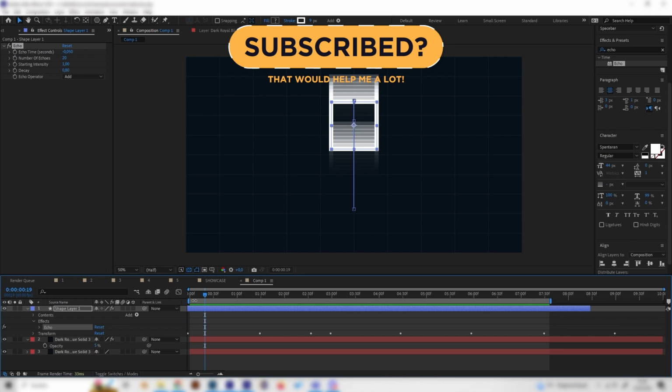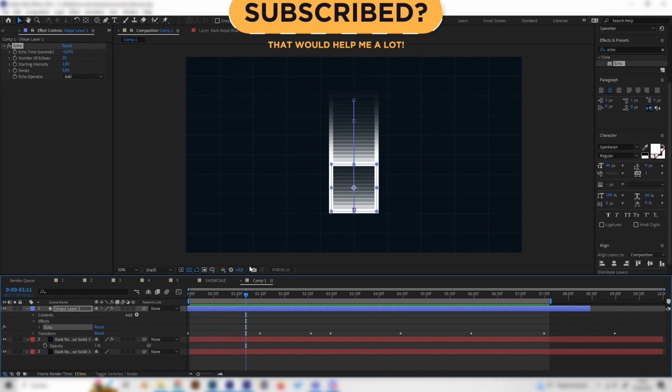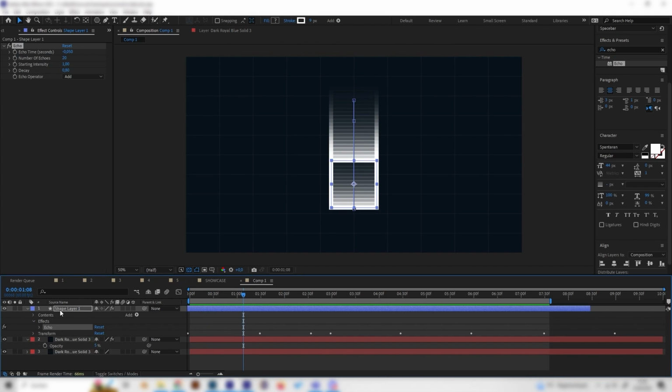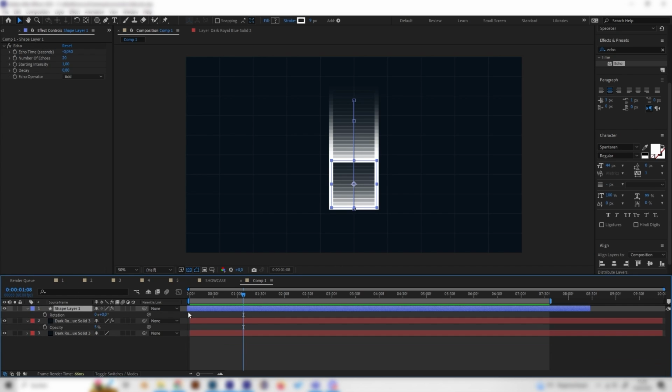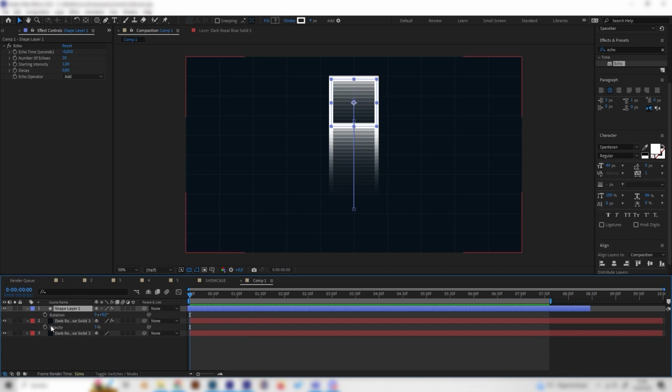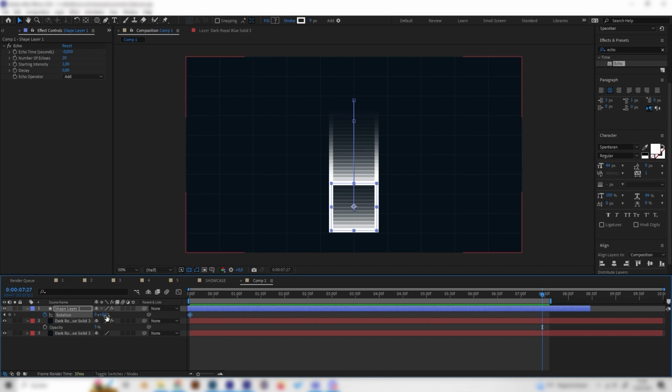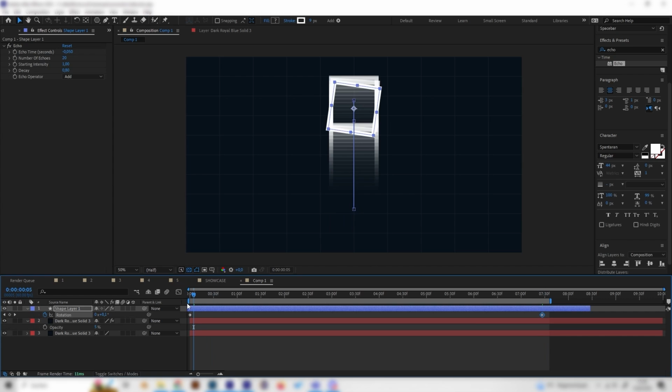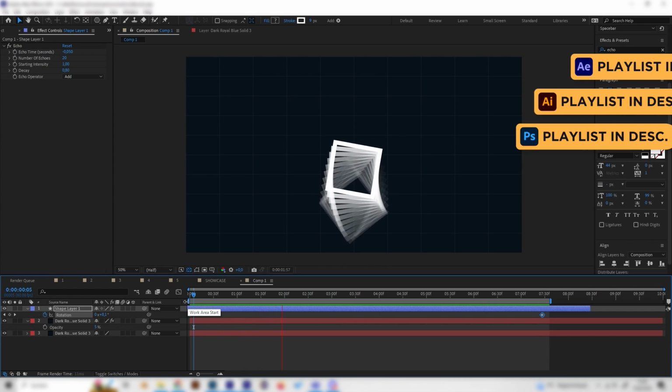And of course maybe we want this animation to be not just up and down, but also rotating a bit around its own axis. We can do this by pressing R on the keyboard to bring up the rotation settings, and then we put in a keyframe at the beginning, go to the end and put something like 720 in here for two full rotations. And now as you can see this looks super cool.